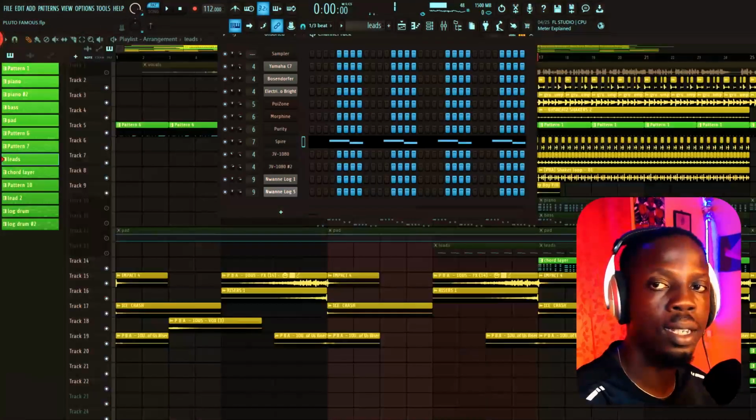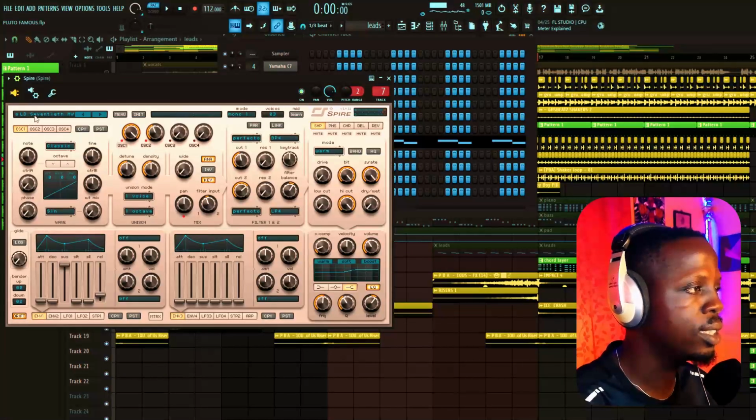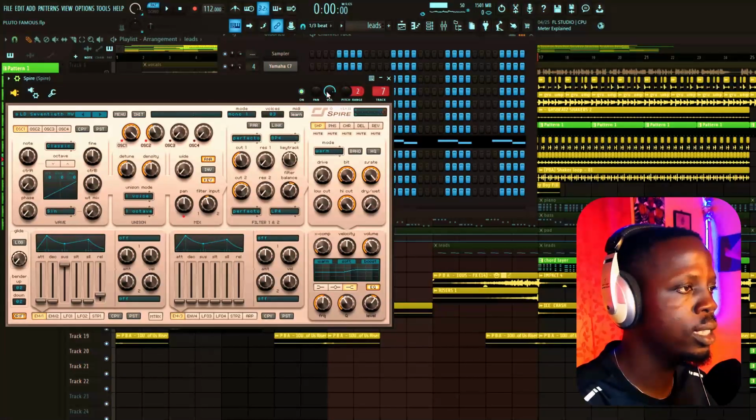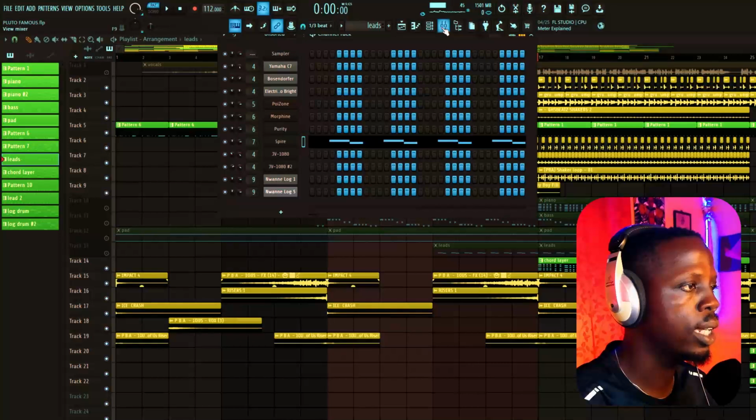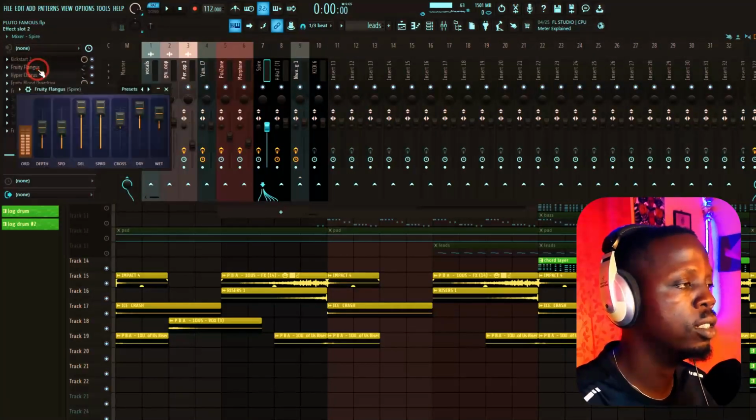So that is what the lead is playing, and for the lead I'm using Spire. It is the LD7th MW in Spire. I sent it to the mixer where I have some effect on it, my kickstart too, then my fruity flangers. I reduced the mix to 17%.